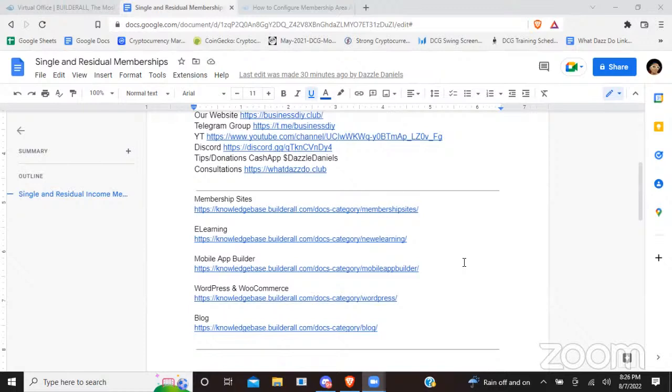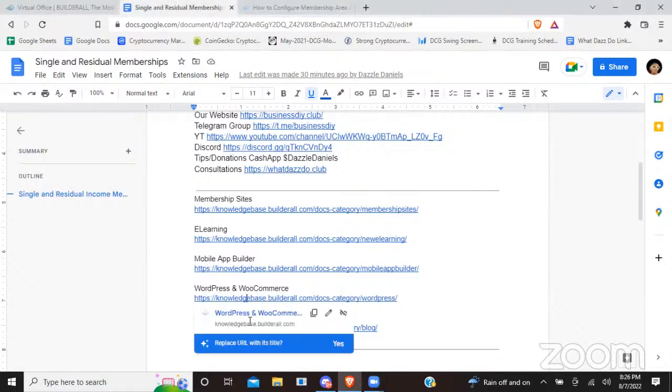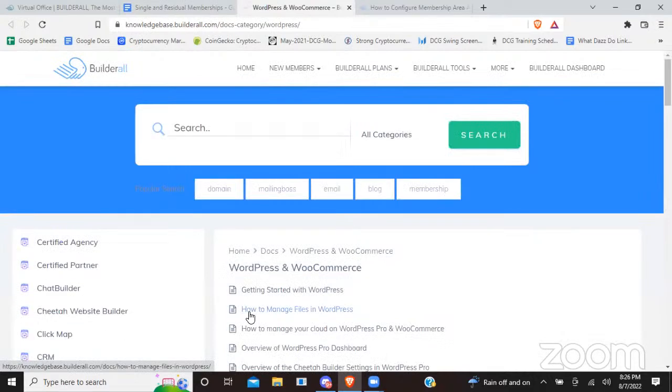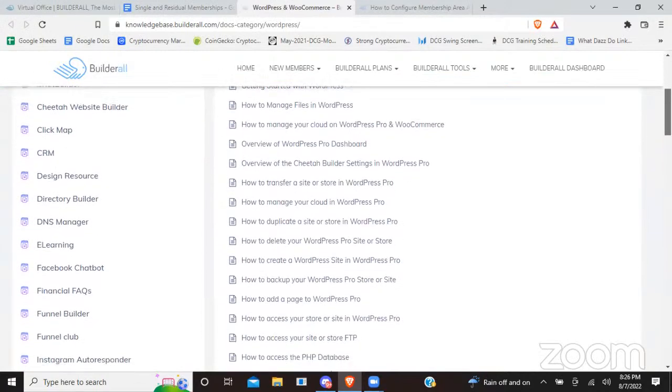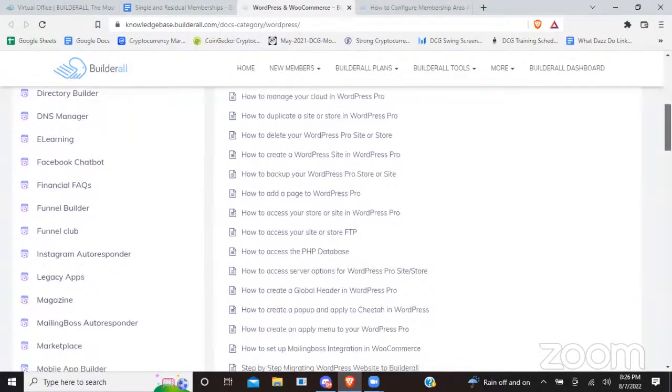Let's take a look at it. So this is like the Cheetah Builder, but you can do so much on the custom end when it comes to WordPress. It's pretty dope. But I want you guys to see the commerce one.